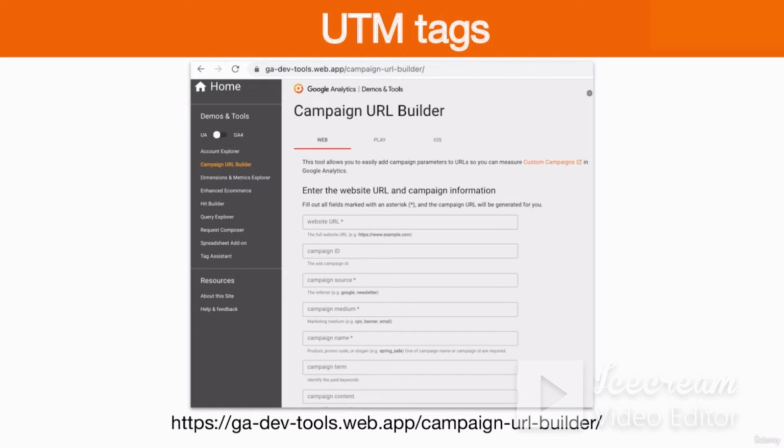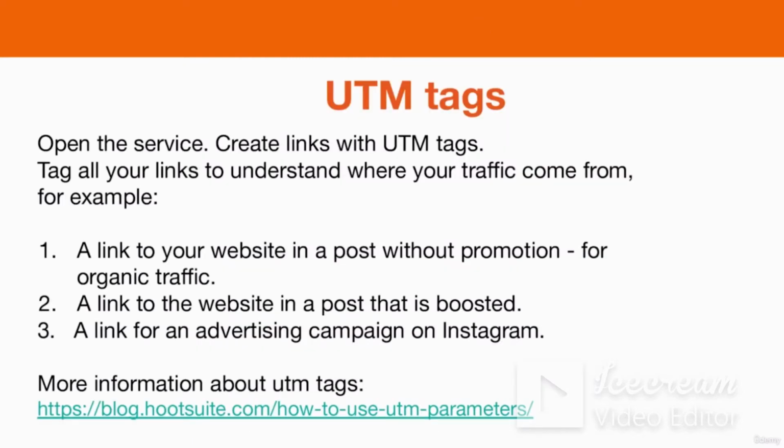We use UTM tags to identify where a sale came from. UTM tags are valuable because they allow us to understand if our promotions are effective and if we are getting organic traffic or from paid ad campaigns. Of course, in order to work with all of this, there are special techniques and special technologies that allow us to track all of this.